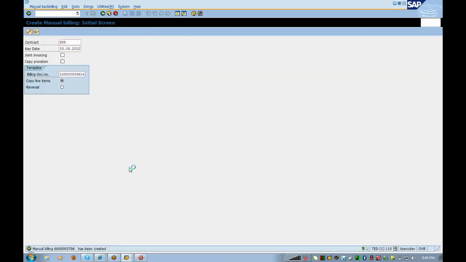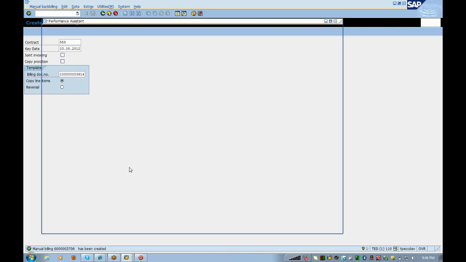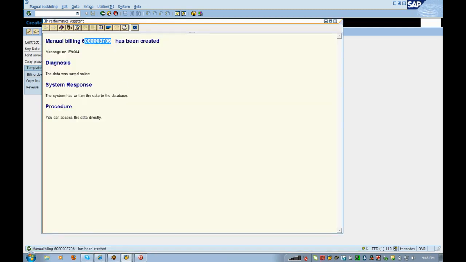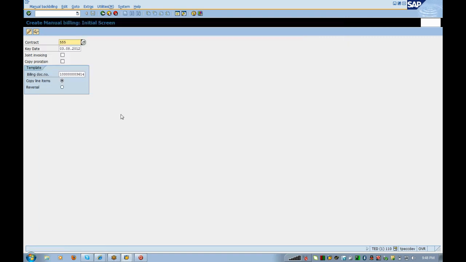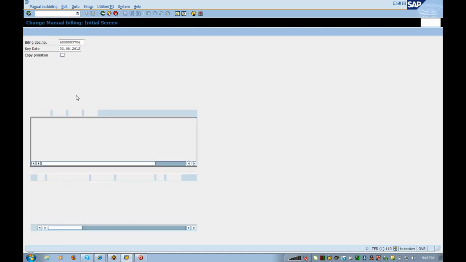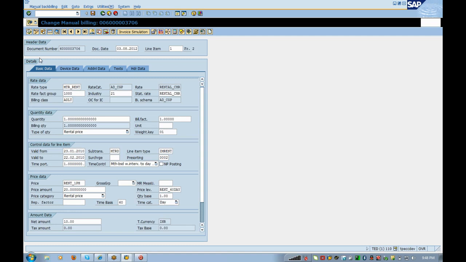After creating this manual billing document, you cannot create the invoice with the billing document which you have generated now. You need to release it. Just go to the change mode, and then we have here the release flag.